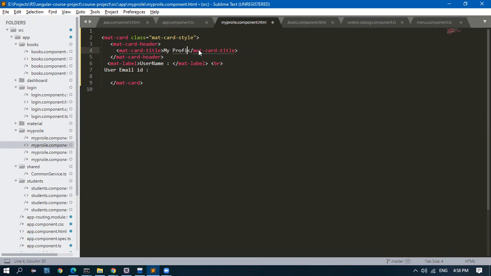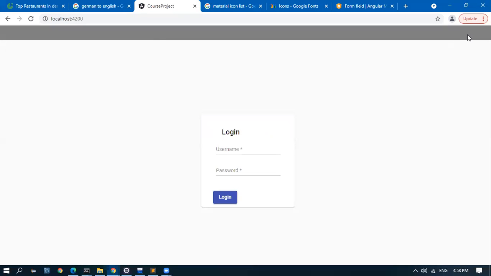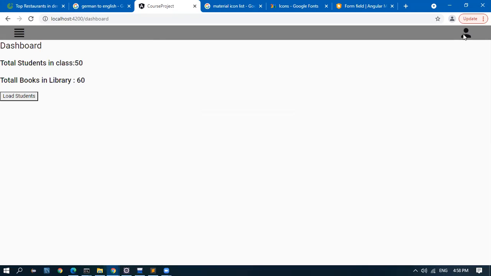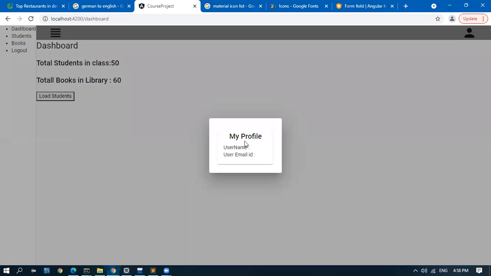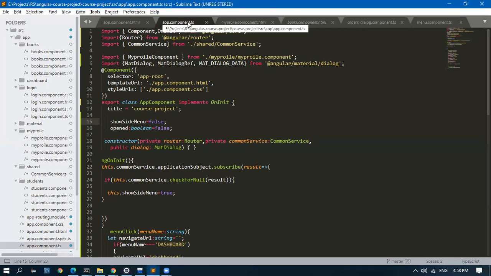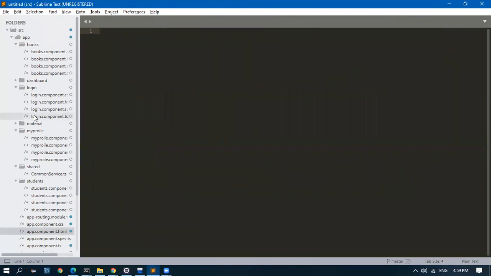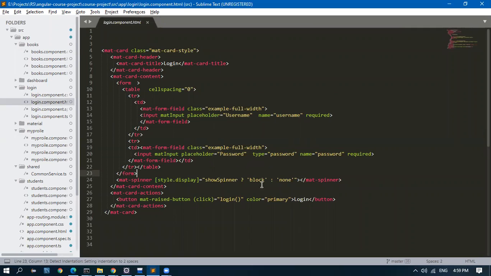Profile. So my profile is a page where you can just see my profile detail. And let's bring the data there. So let's go to the login page. I'll close everything. I'll go to the login page.